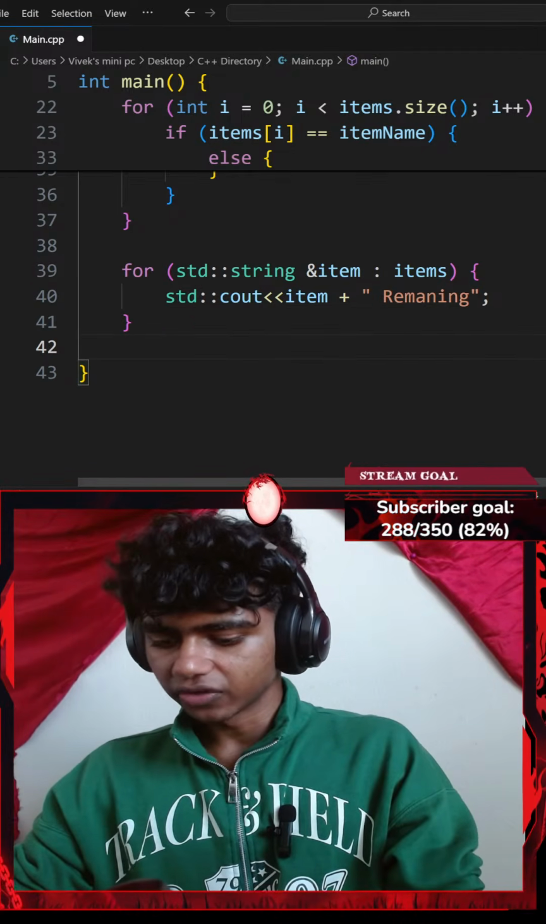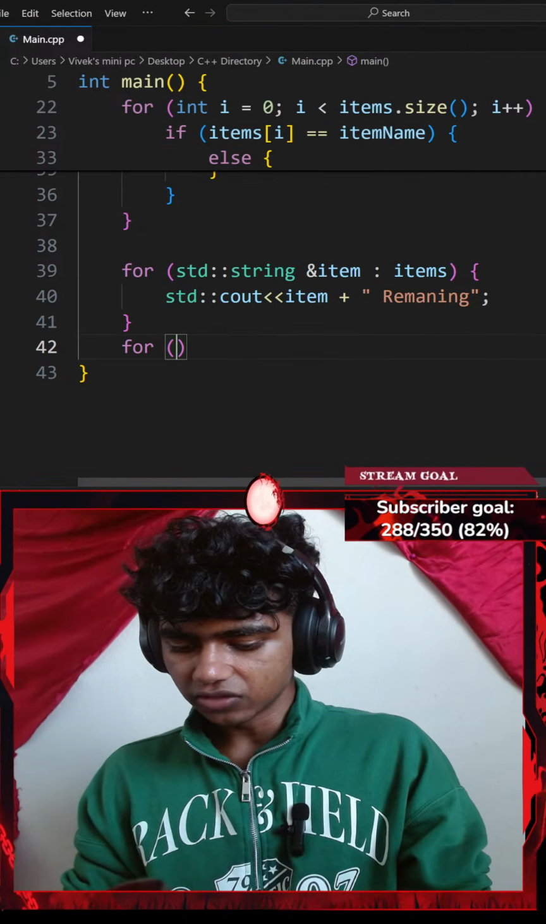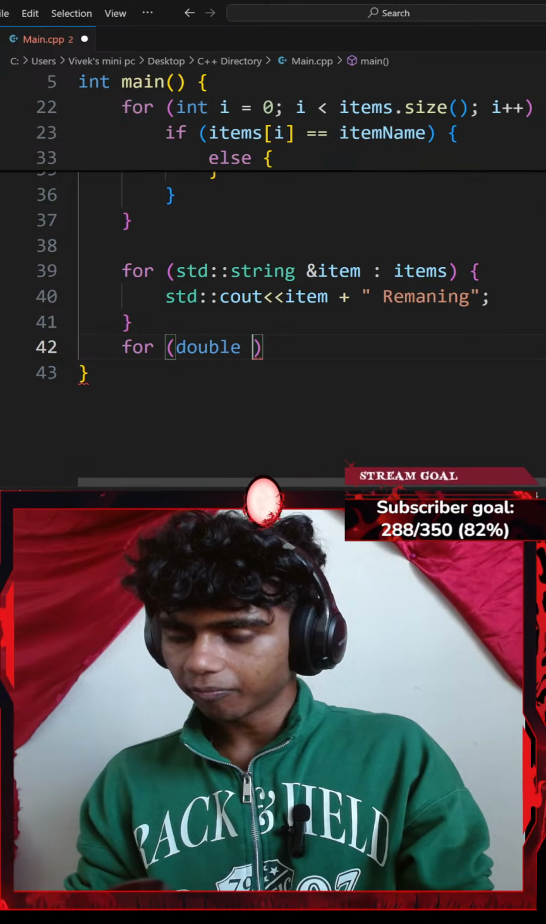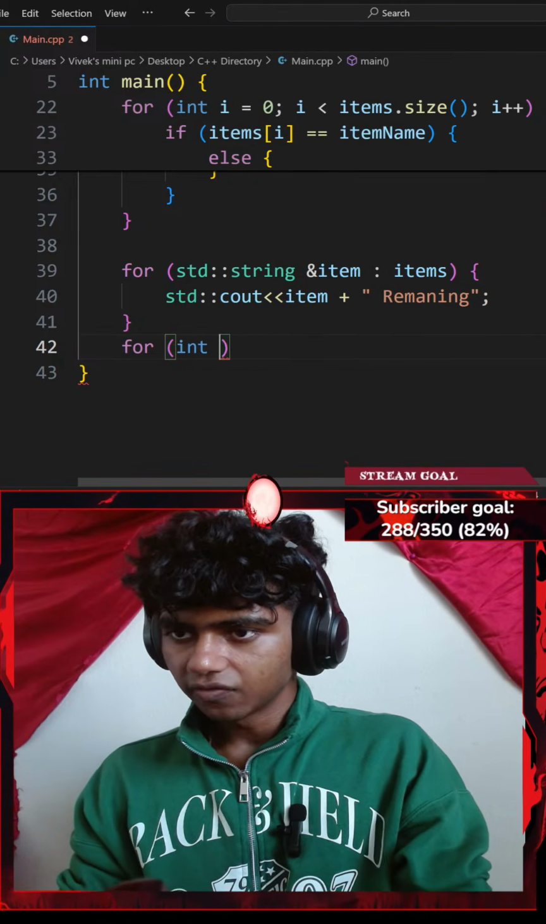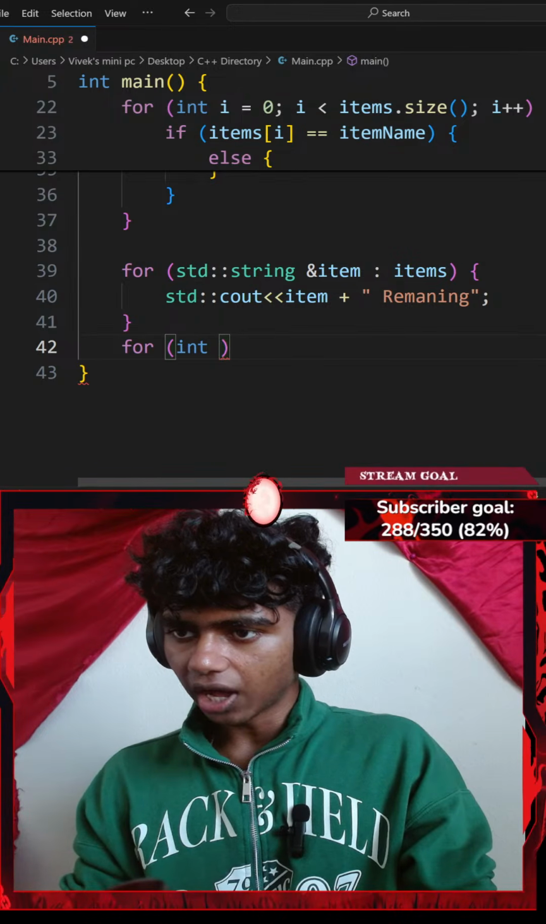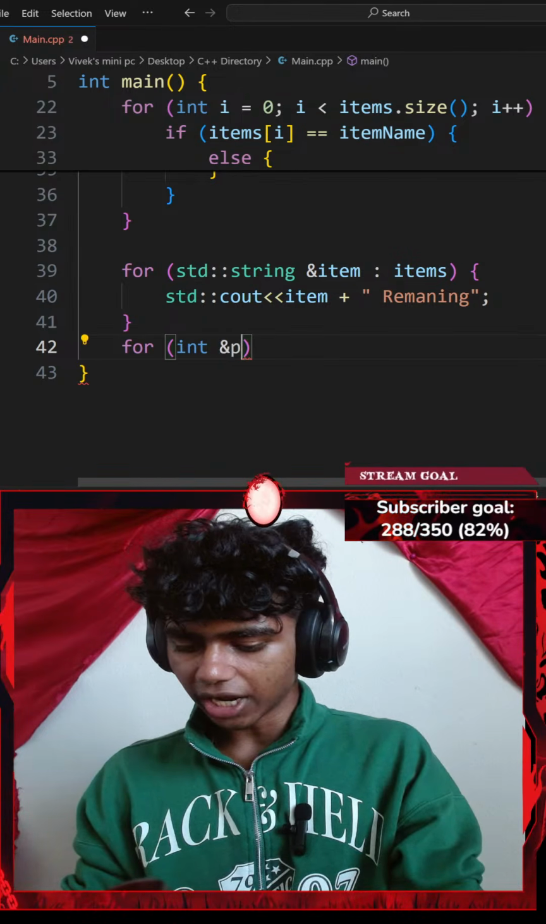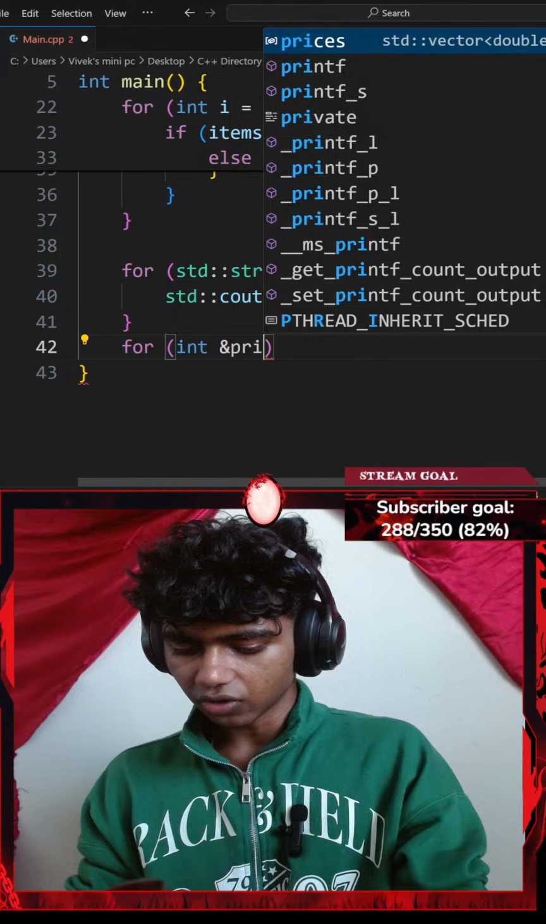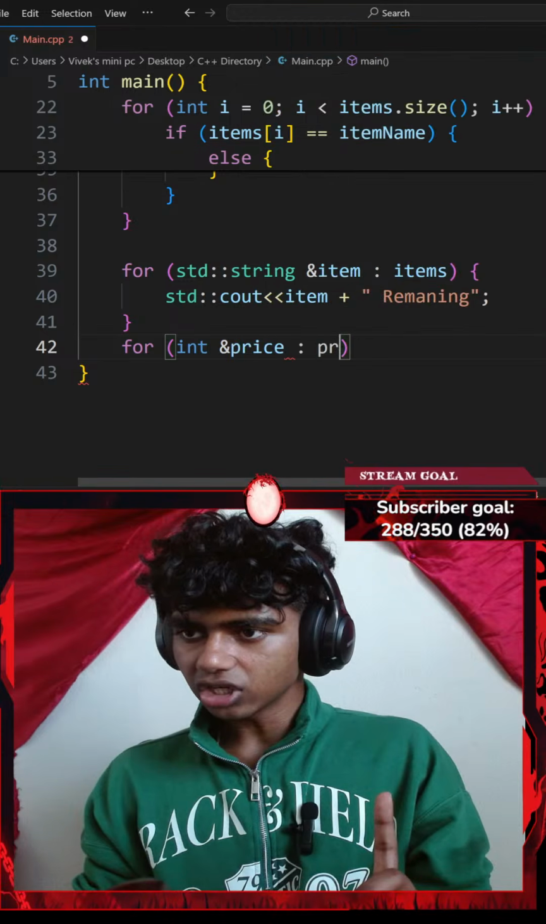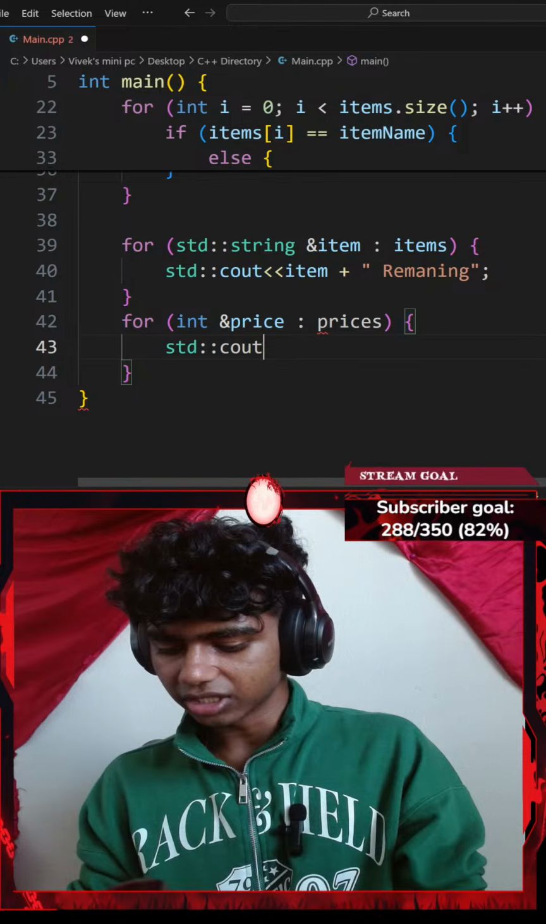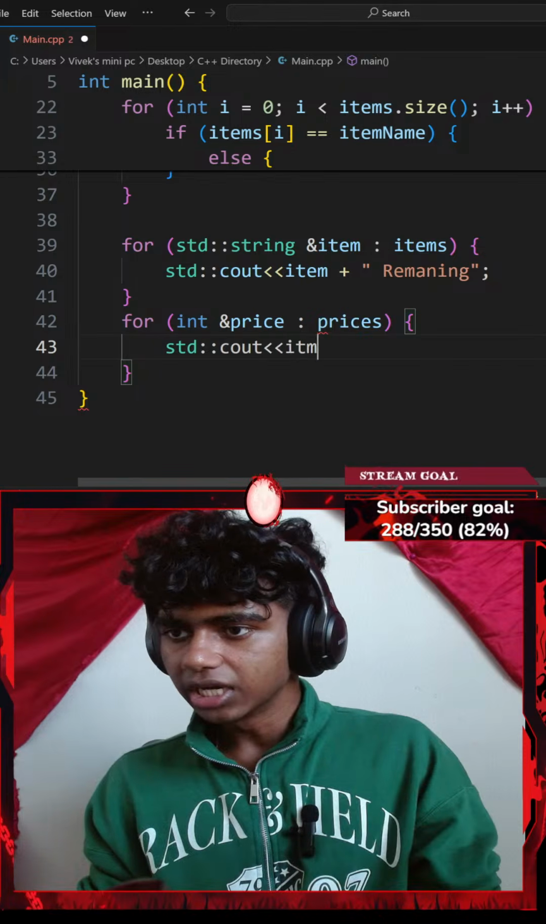Okay, so let me go with another for loop. So I'll go with for a pair of parentheses, for every double of... Actually, for every integer of price in my vector of prices, I want to do something. I'll go with a pair of curly braces and then add a standard console output with an insertion operator. This is going to be my item. Actually, my price. Guys, the lag is back. Price. Okay.